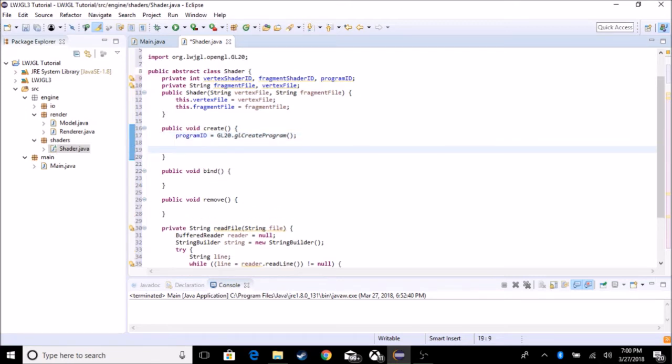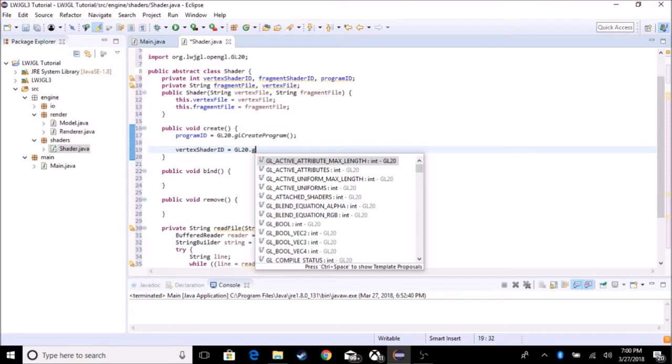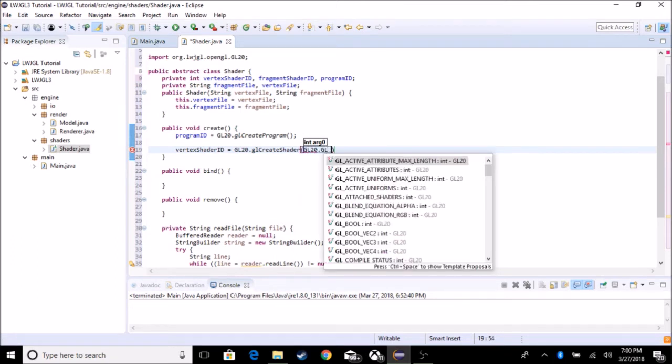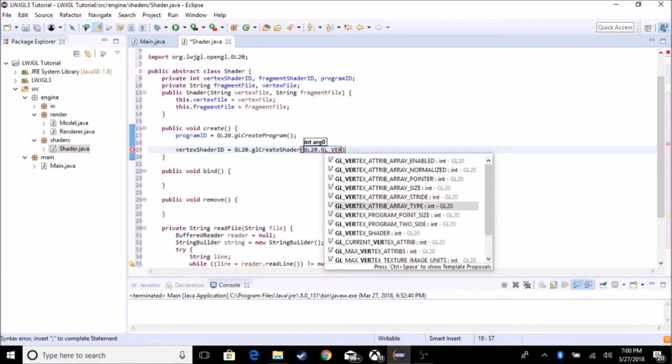Now we're going to create a vertex shader. So vertexShaderID is equal to GL20.glCreateShader, and it takes in what type of shader it will be. So it's GL20.GL_VERTEX_SHADER right here.